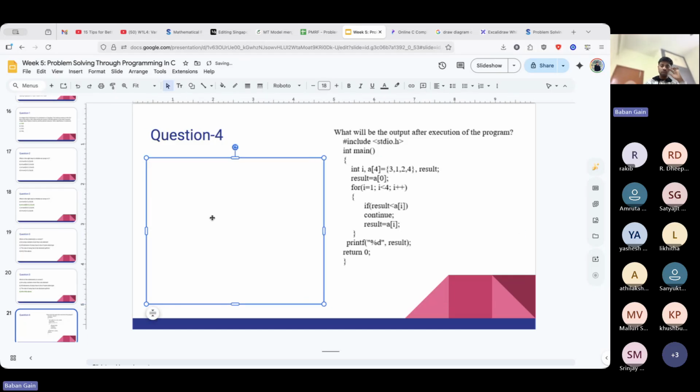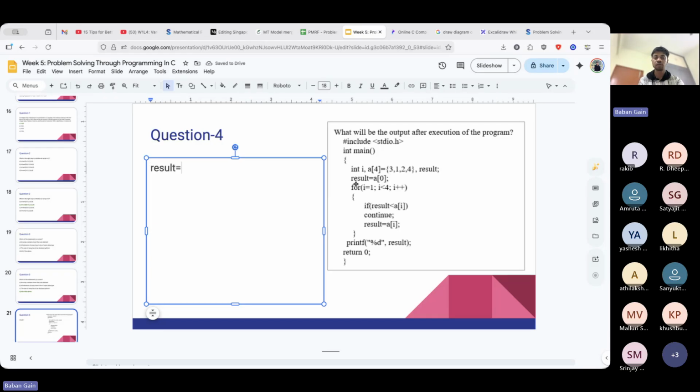At the beginning, we have result equal to a of 0, which means 3, right? First index is 3. And then we have the array equal to 3, 1, 2, 4. And thus first we have this. So I am running the for loop, for I equal to 1. So what will happen?